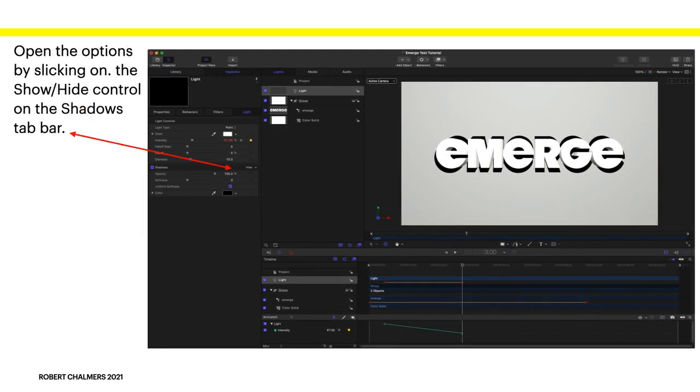Open the options by clicking on the Show Hide control on the Shadows tab bar. You can see you tick on Shadows. Well, that's actually a tab bar. Very difficult to see on my screen, but there you go. You click on that tab bar and you'll get a Show Hide option. It's not that down arrow, it's just the tab bar. So if you click on it again, it'll hide it. Click on it again, it'll show it.